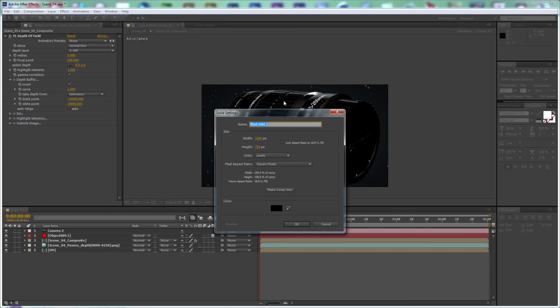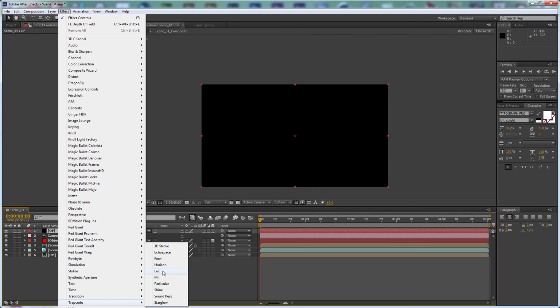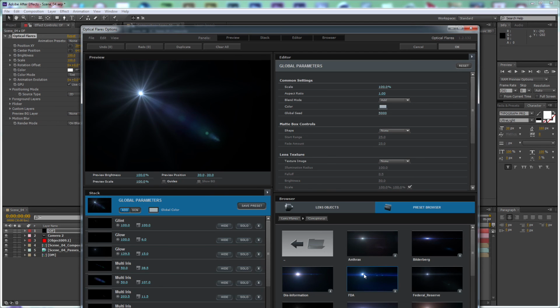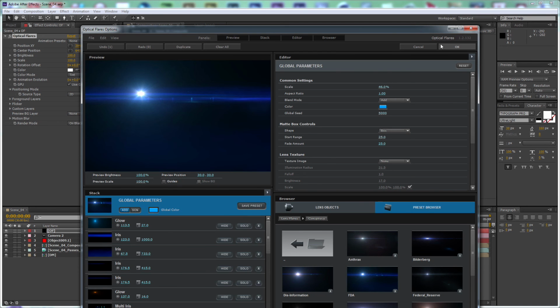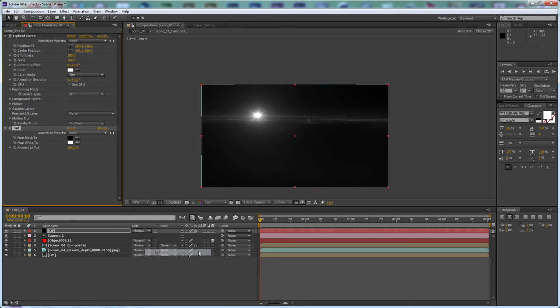Now let's create a new solid, and let's call this one OF for optical flares, and let's apply the Video Copilot Optical Flares. Go to options, and let's go to the presets and apply the preset, and click OK, and apply color correction tint to tint it again.